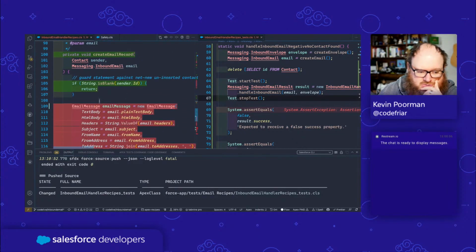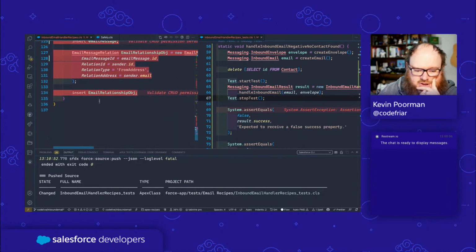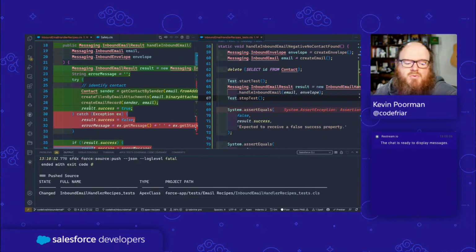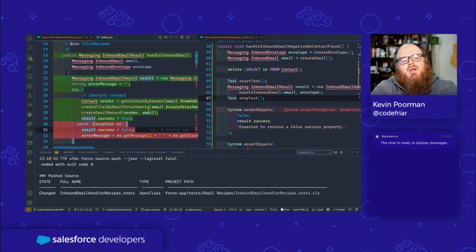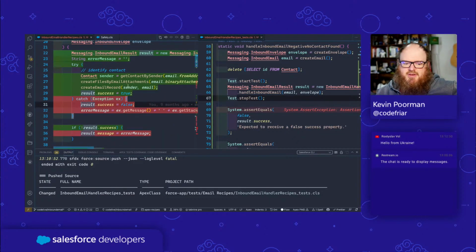Create email record does not throw an exception either. So nothing in this code throws an exception. So what we can do, how do we want to handle that? Get contact by sender will always give us either a new contact or an existing contact. The create email record, I think, is where we want to fail this.